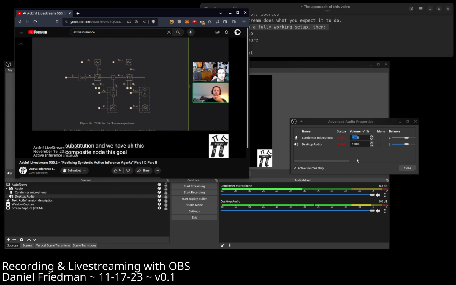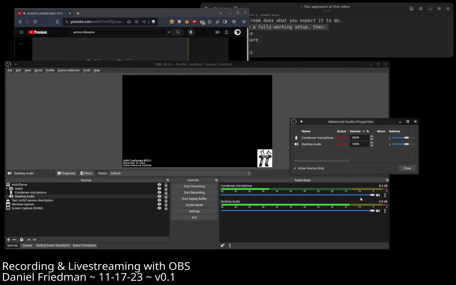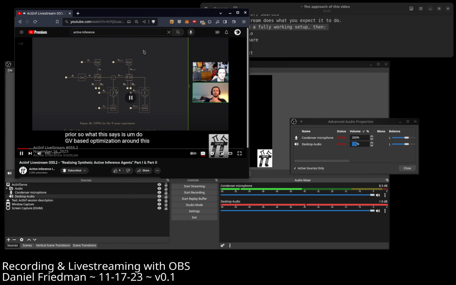This composite node, this goal observation node with a goal prior. So what this says is do GFE-based optimization around this node.